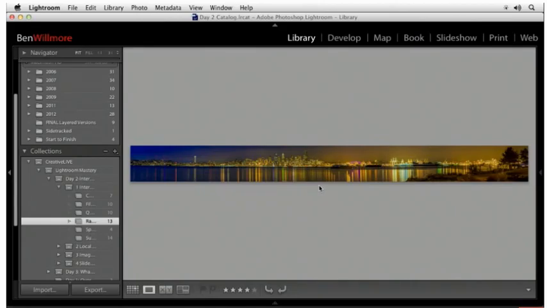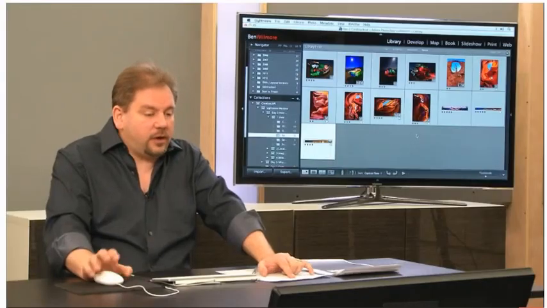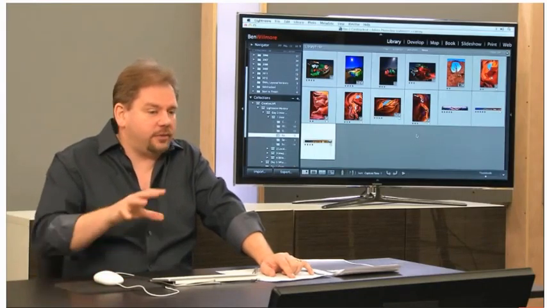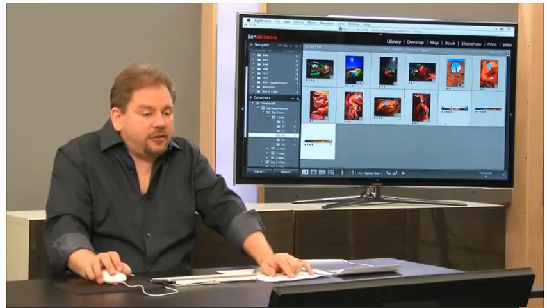All right, so it didn't advance after that, so that means I've probably gone through all the images. I'm going to type the letter G to go back to the grid. All right, so now these are all rated. So what can we do with that rating? Well, there's a couple of things we're going to be able to do as we progress through this session. And the first thing is we can filter our images.